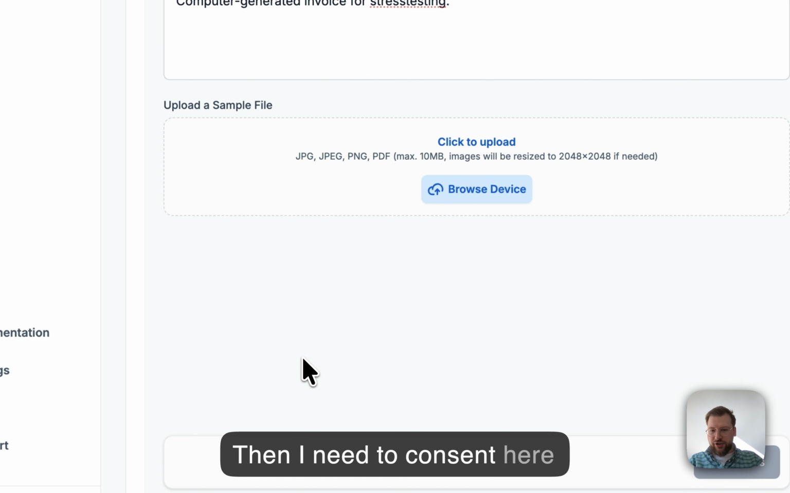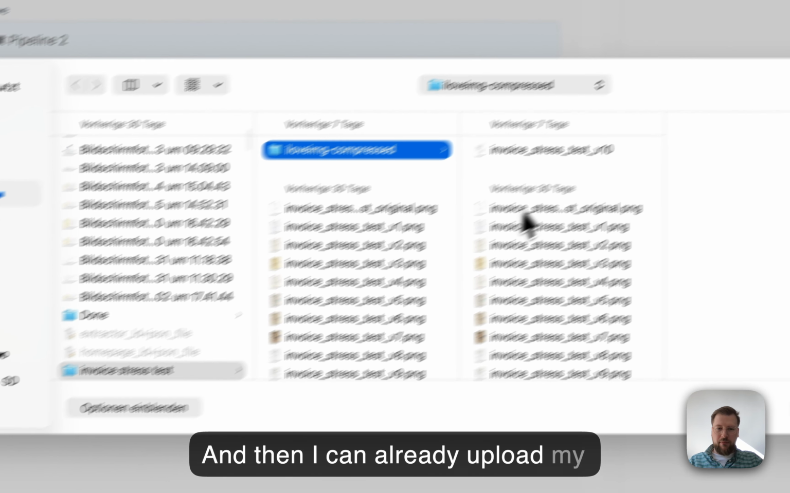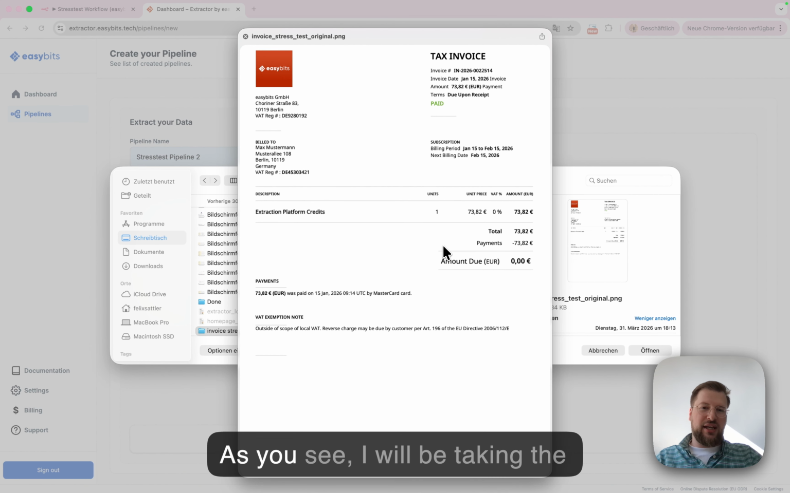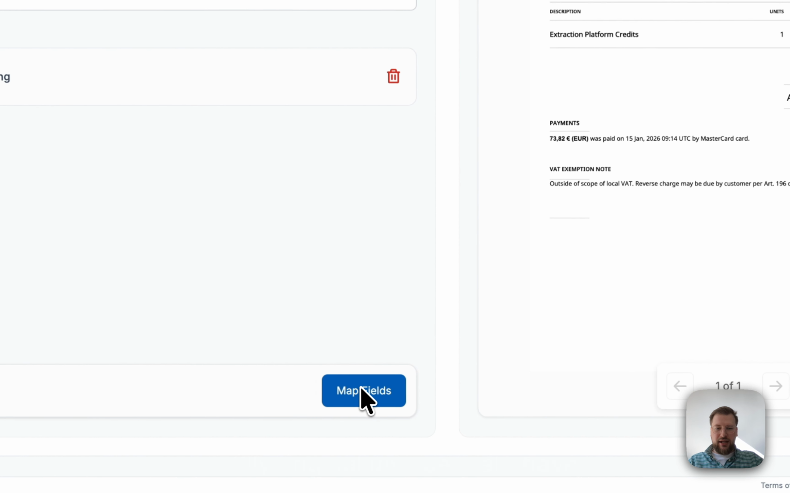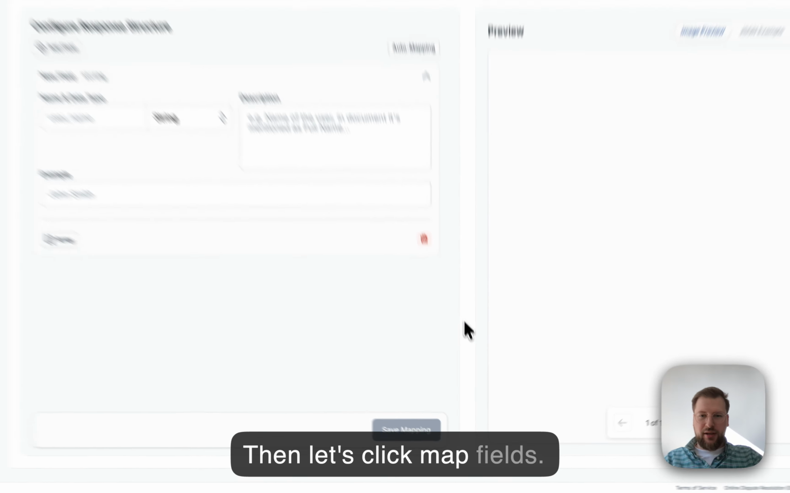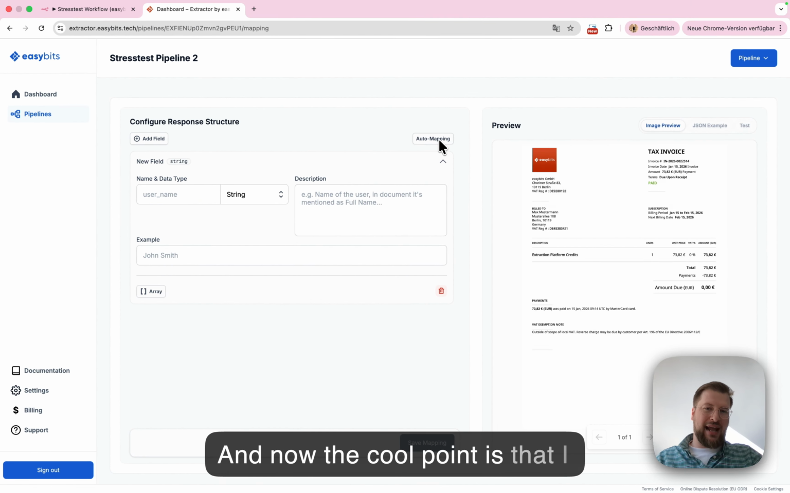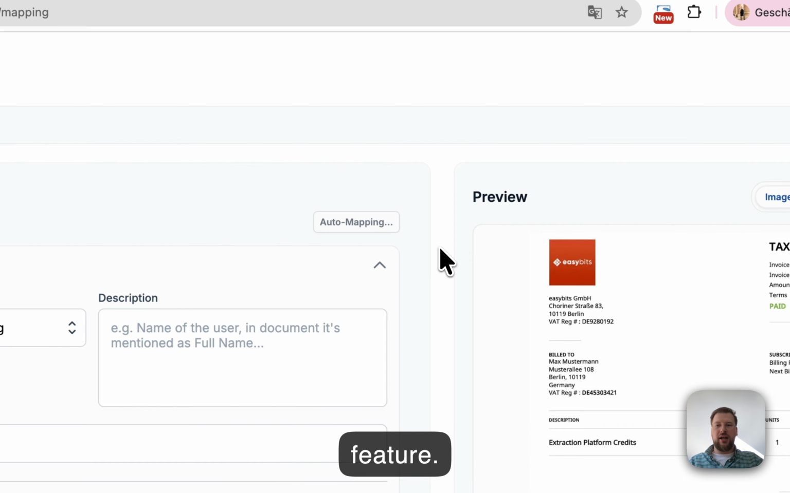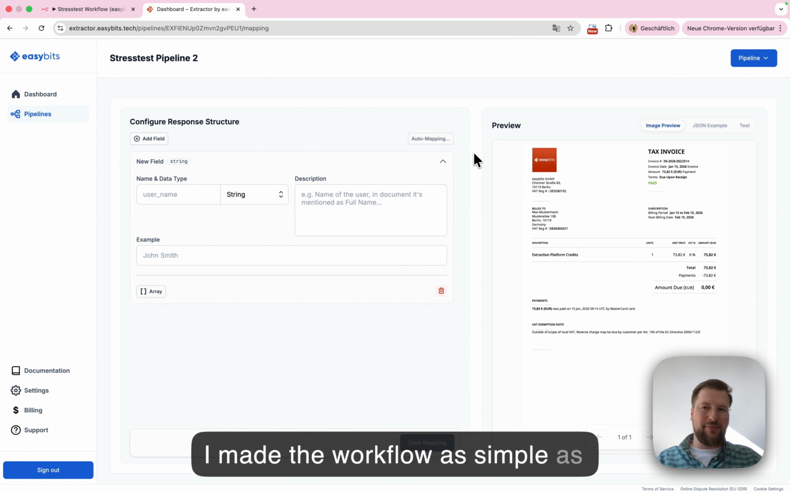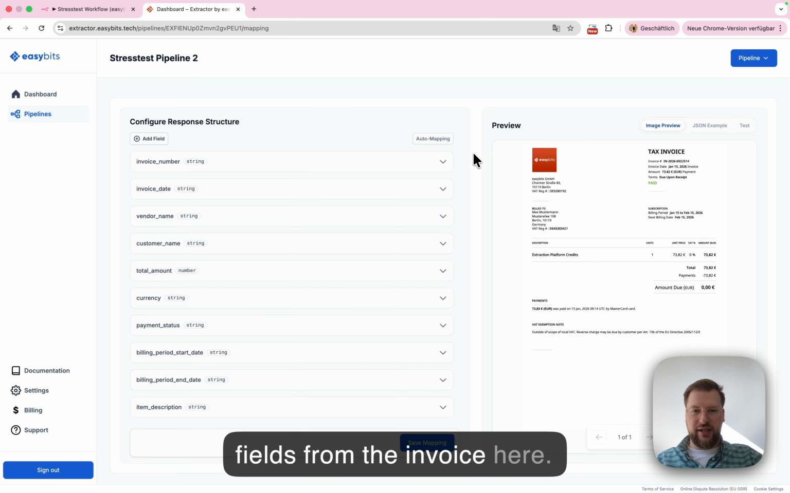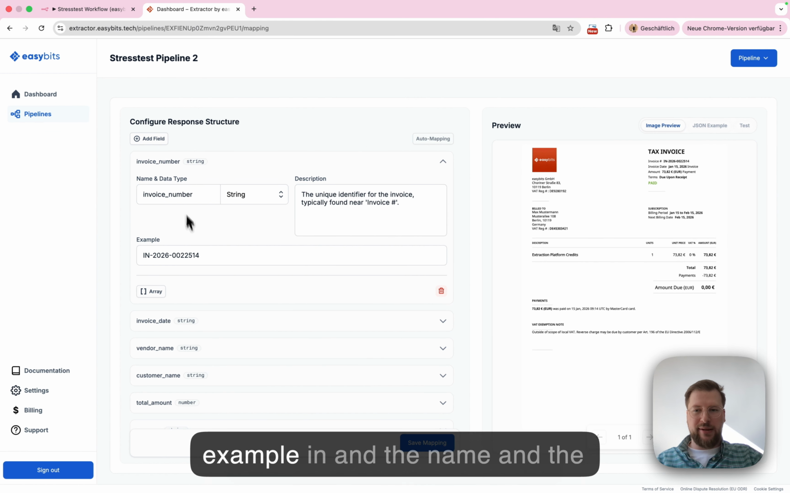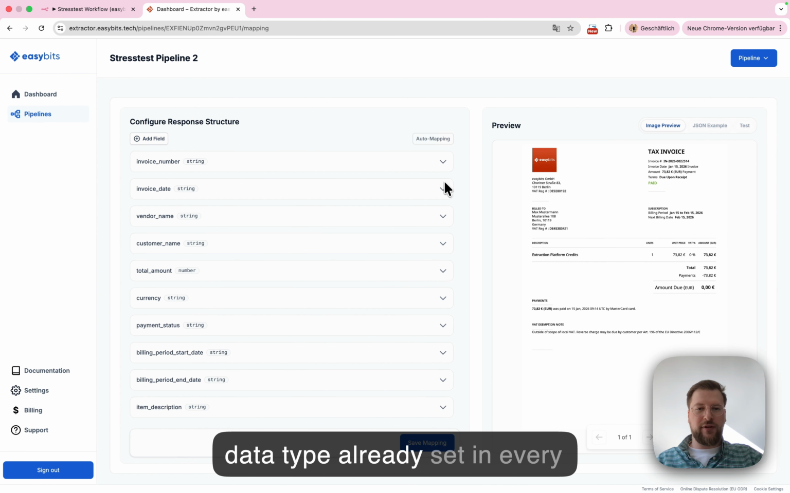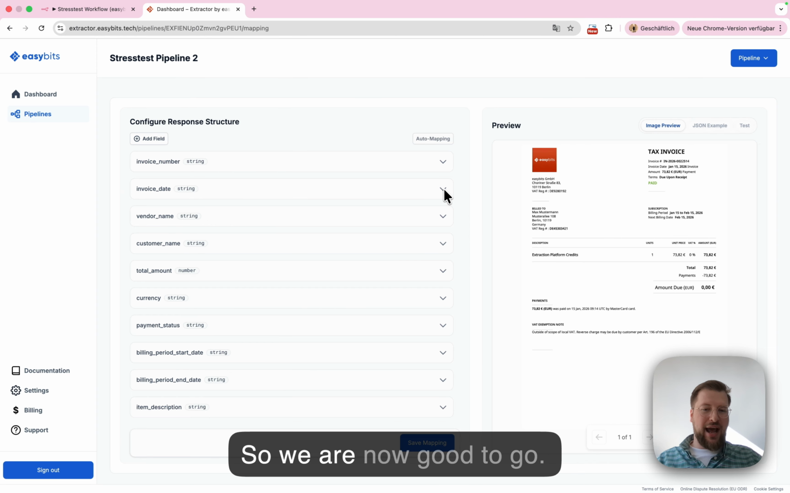Then I need to consent here shortly, and then I can already upload my example document. As you see, I will be taking the really original invoice that I have here. Then let's click map fields. And now the cool point is that I can use the auto mapping feature. I made the workflow as simple as it can get. So you can just auto map all the fields from the invoice here. As you can see, it does it now automatically. It has a description, an example already, and the name and the data type already set in every field. So we are now good to go.